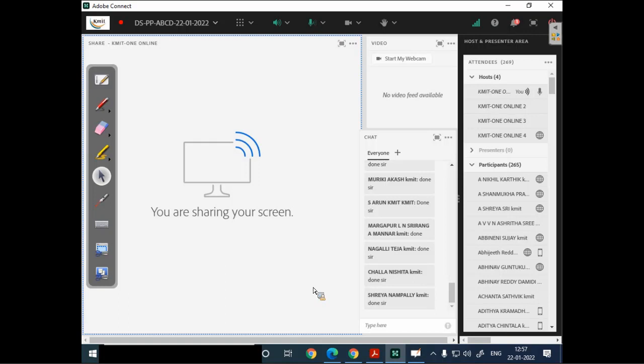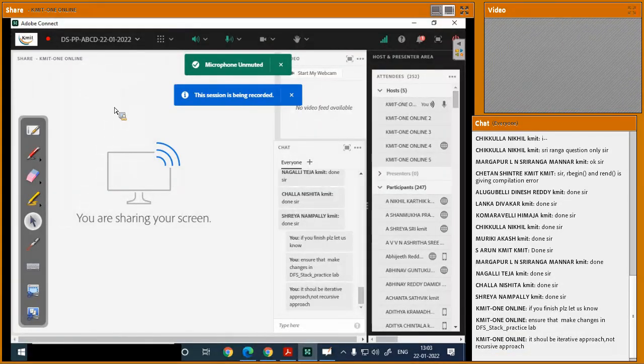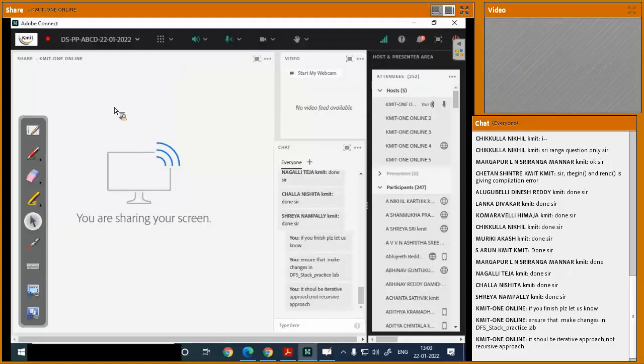Iterative. And make changes to that stack practice lab. Don't change anything else. Make it work with the stack. We have given you the rest of the code except that you have to write DFS. Write it carefully using a stack. No recursion.